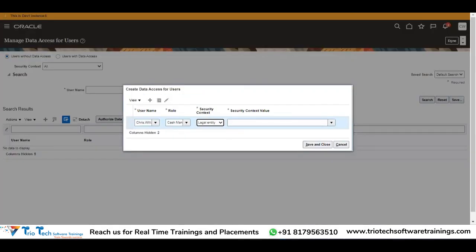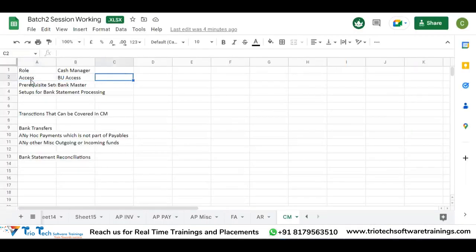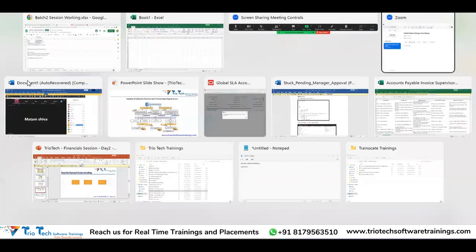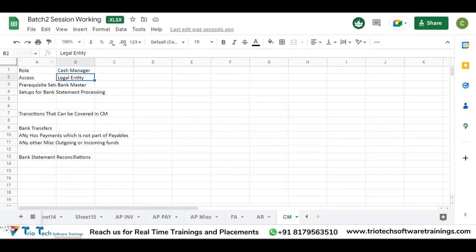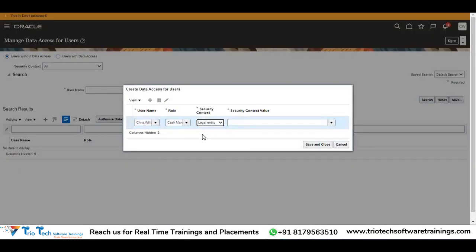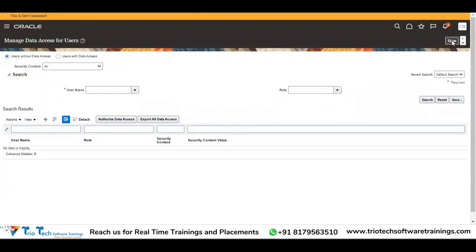Let me add it. Okay, I would say rather access to legal entity, which in turn will restrict the bank account access. Right now, I'm not providing it because we need to work on multiple legal entities and the bank accounts that we have. So that is where I'm not restricting it. So you can choose not to provide it. Just for your information, this can be done.